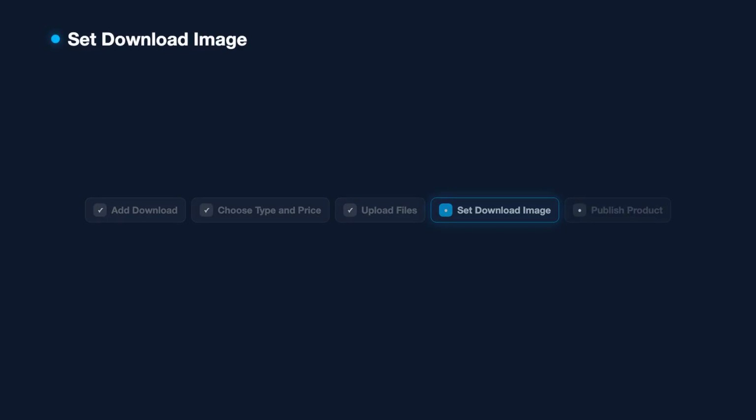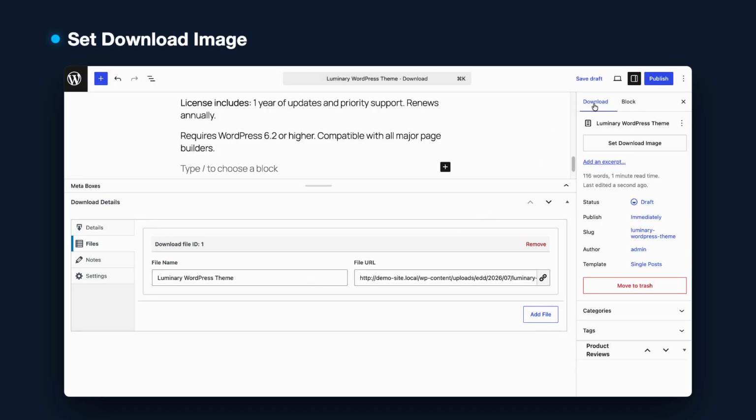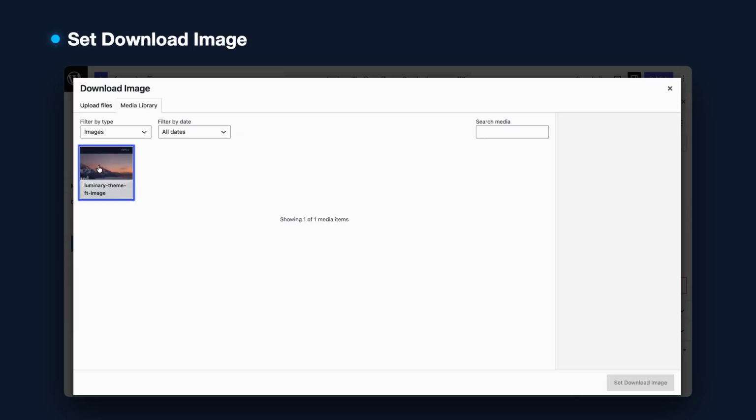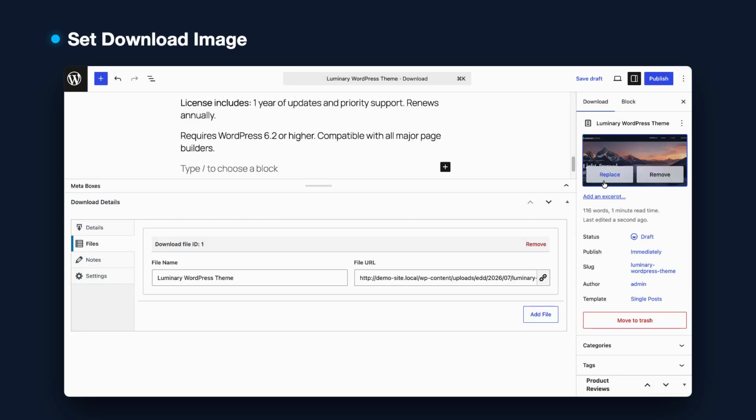Back in the sidebar, click Set Download Image to add a featured image for your product. This is what customers see on your store and checkout pages.